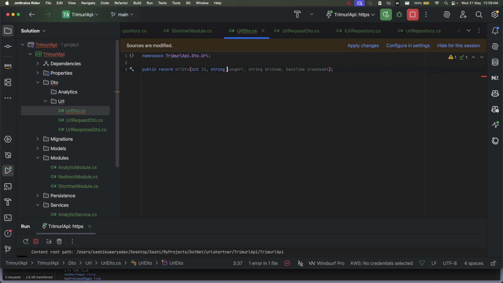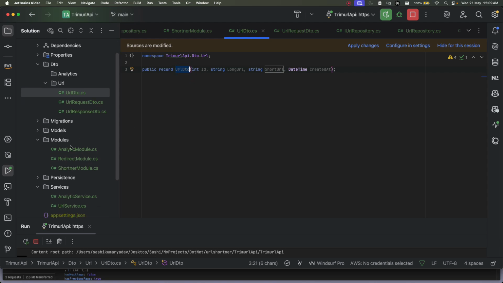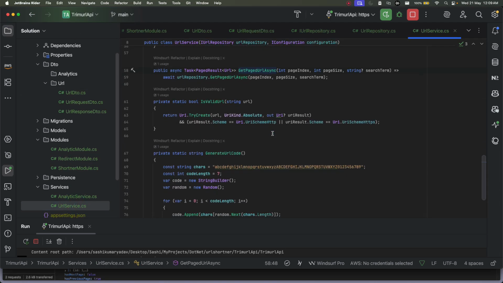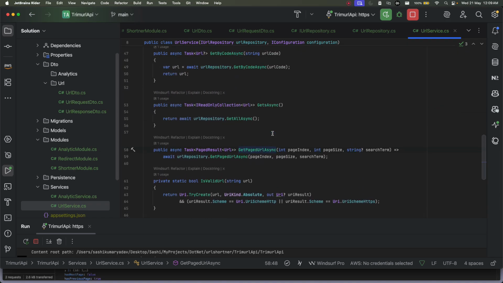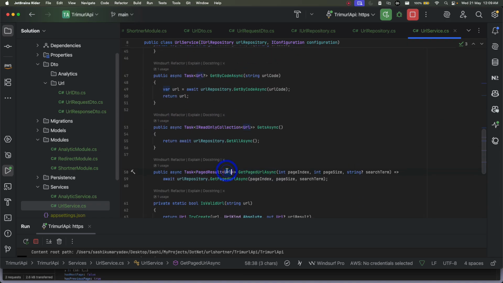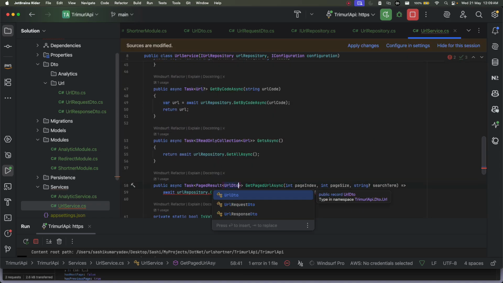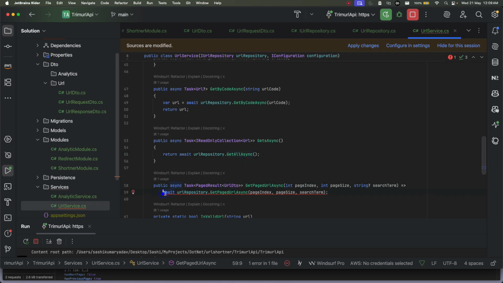So this will have an ID, long URL, URL code, and date time which is created at. This is not going to be URL code. This is going to be something called short URL. Okay, and this is going to be your new response type whenever you are getting things from the service. So in the service, you are going to change this to URL DTO. So this will change to URL DTO, and the moment you change this, now this guy will start to break.